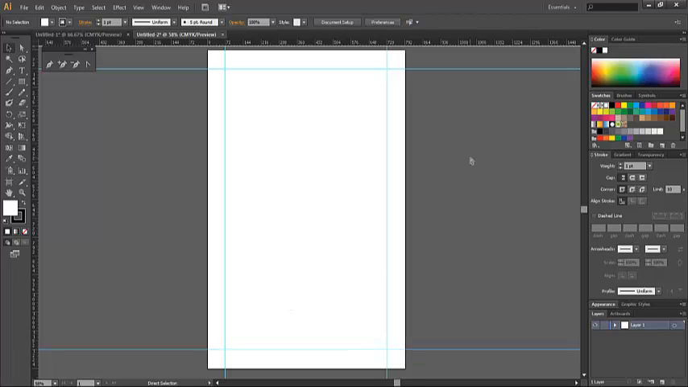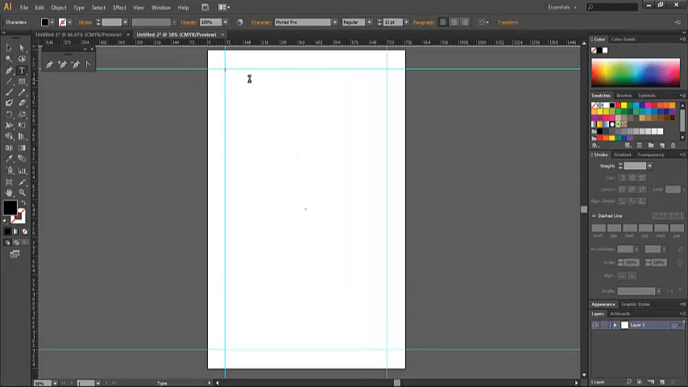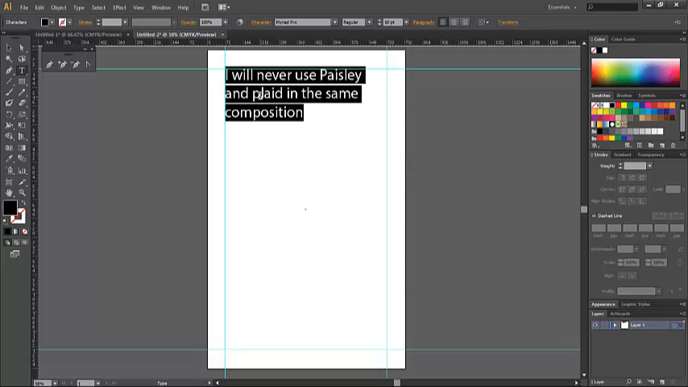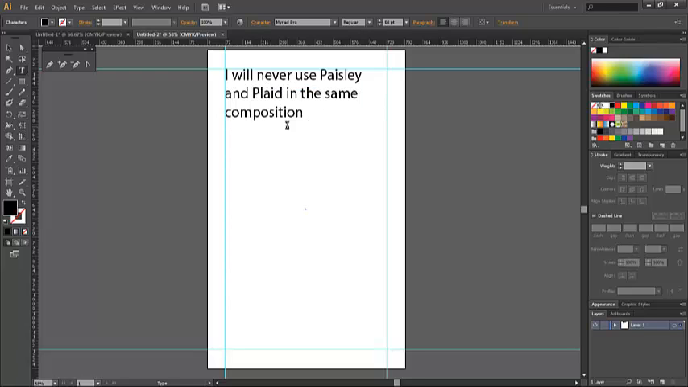Okay, and if you want to toggle this on, if you hold Control and hit semicolon, you can toggle this on and off. If you want to turn on the grid, if you hit Control apostrophe, you can turn on the grid as well. Okay, and so now I'm going to use the text tool, and I'm just going to draw this in here, and I'm going to be able to just say, I will never say. Alright, so let's scale this up. I will never use paisley and plaid in the same composition. Let's go like that.